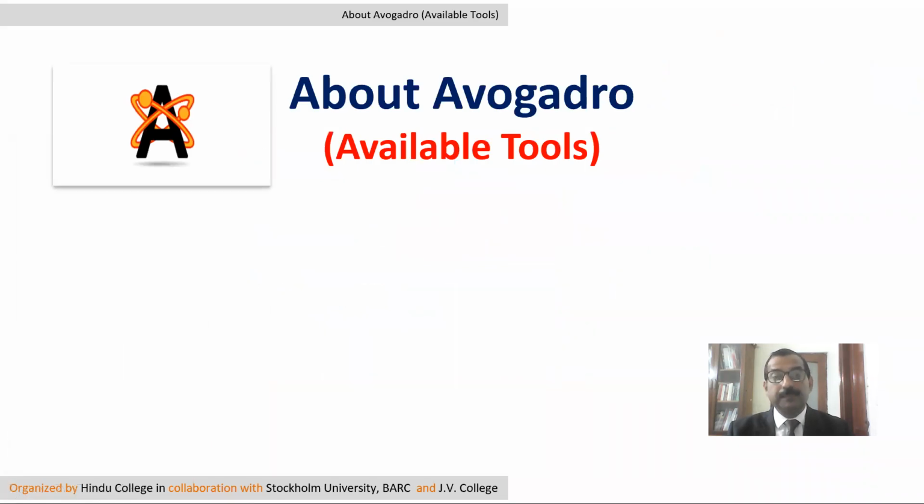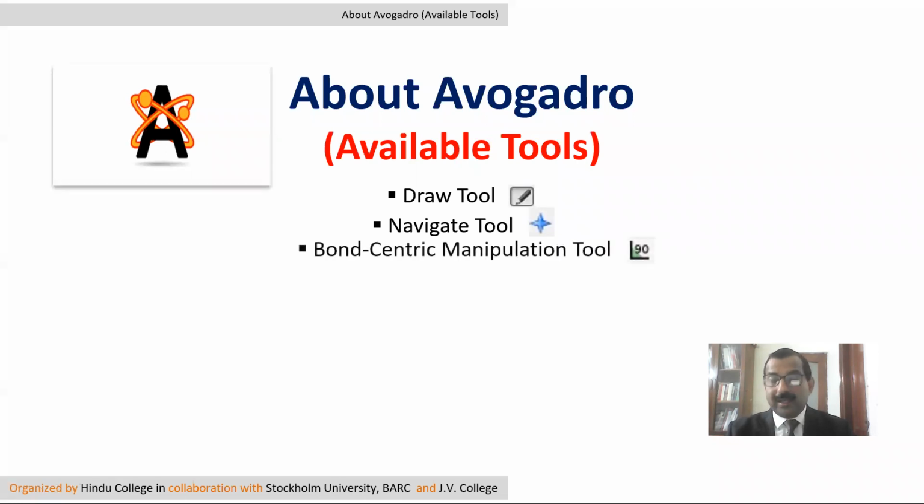The fundamental tools are the draw tool, through which you can edit and draw a molecule. Then using the navigation tool, you can get a proper view of the molecule by translation or by rotation, or you can zoom in and zoom out. Through the bond-centric manipulation tool, you can manipulate bond angle or dihedral angle around a particular bond. Then the manipulation tool can be used to adjust the position of a particular atom or residue within a molecule. Through the selection tool, you can select a particular atom or a group of atoms or residue or the complete molecule.